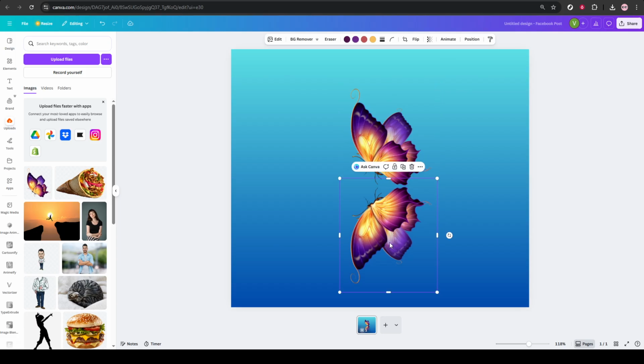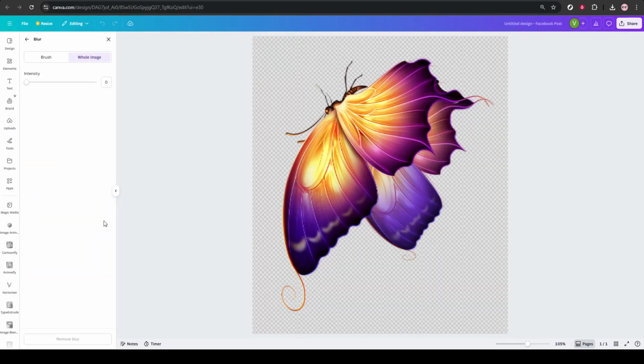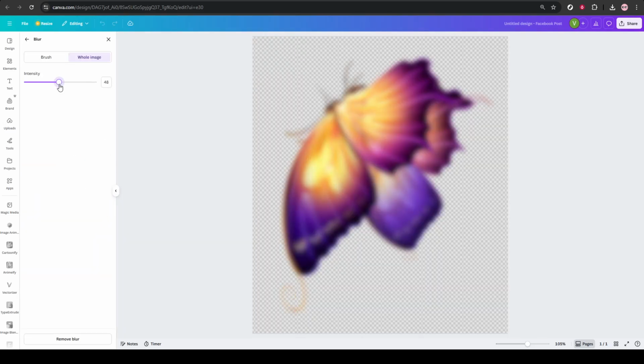To soften the reflection, open Edit and select Blur. Apply blur to the entire flipped image, then increase the intensity until it looks like a slightly hazy mirror. A little extra blur makes the effect more realistic, especially for water.